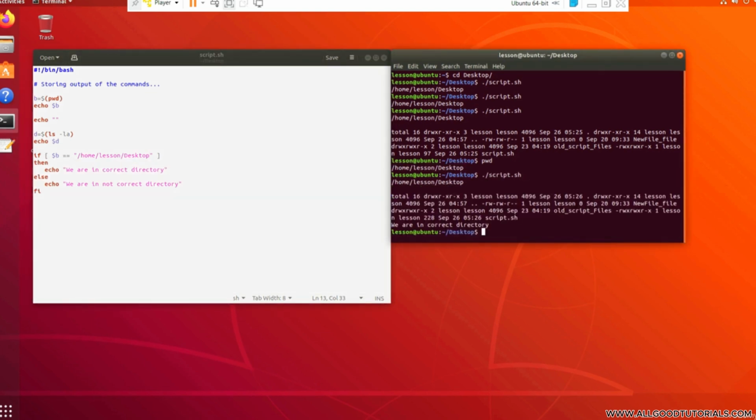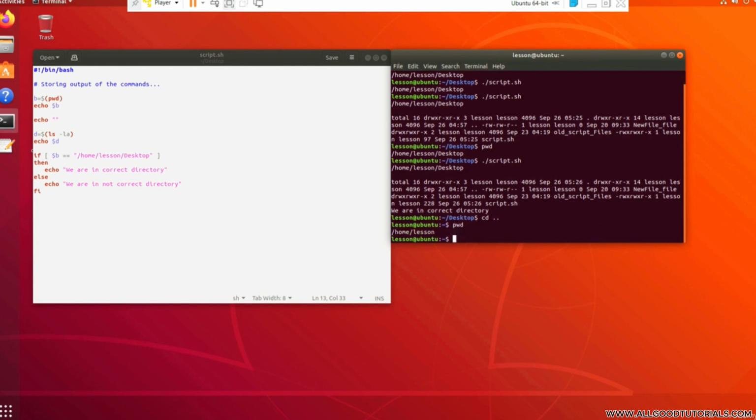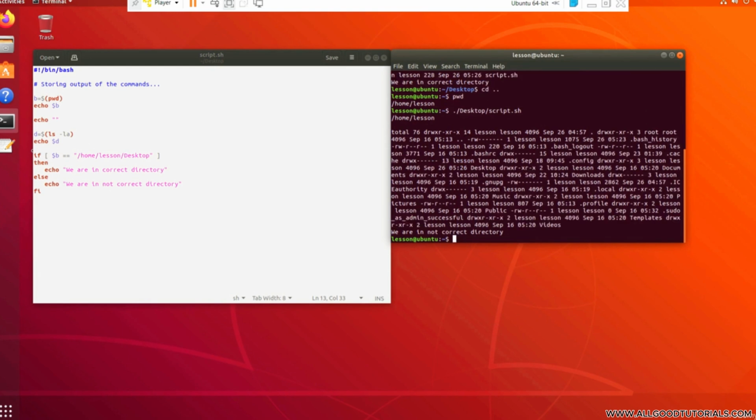As you can see, we get this output when our directory is correct. However, when we try to access our script from a different location, the directory we are in is not correct and we see the message in the else statement.